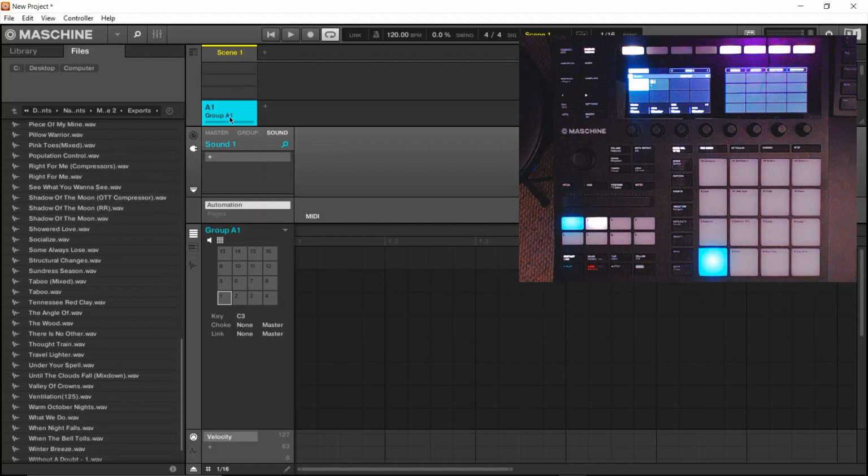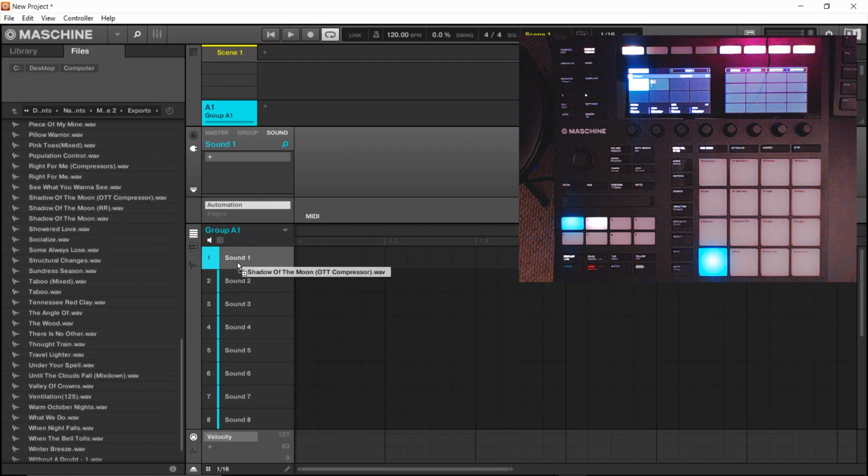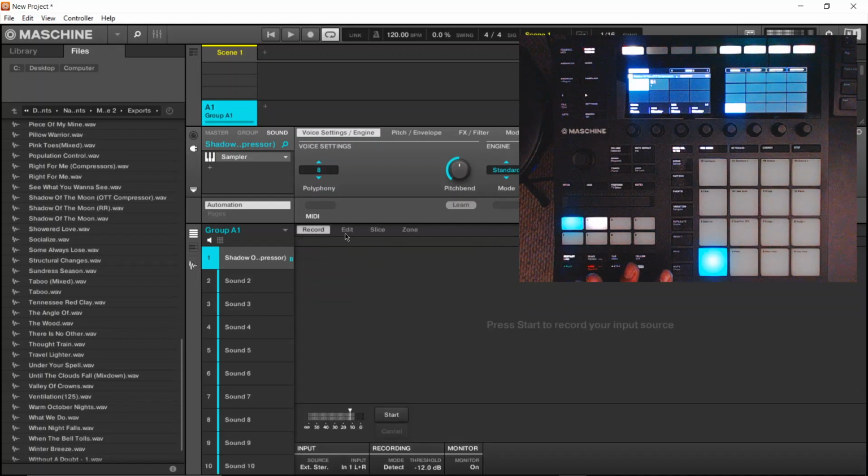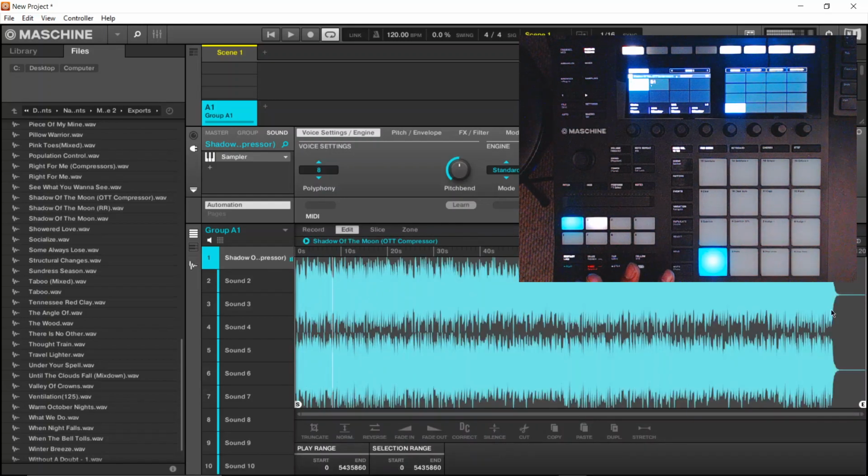I've got an empty group here, with all empty sounds. I'm going to take this beat and simply drag it onto sound 1. Now, if I play this beat by tapping this pad, boom, it's there. It's simple. If I go to the sampler here, I can see that the whole WAV file is loaded up.